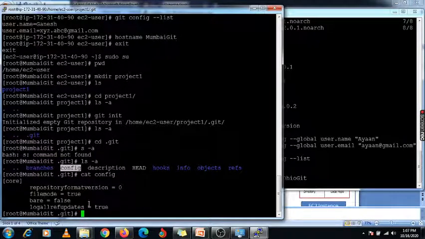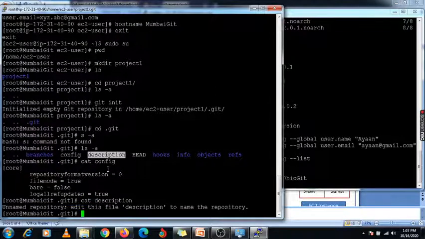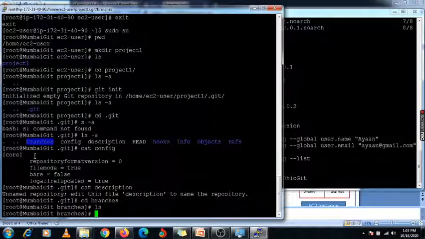These are the parameters that are available. Under description, you will get some description about this Git. So this, okay, you name, no issue. There is a branches folder available, so if you create any branches, they will reflect here. Here the information directory is available.